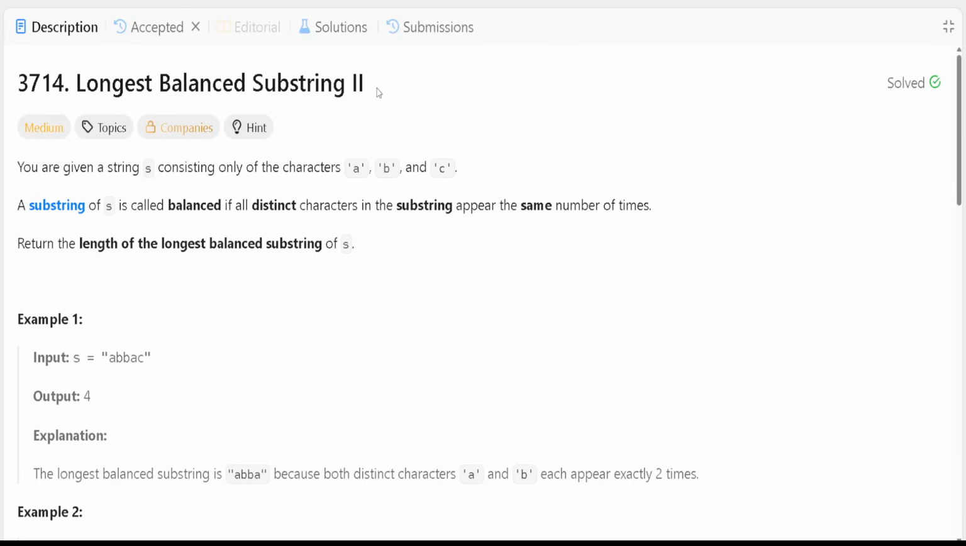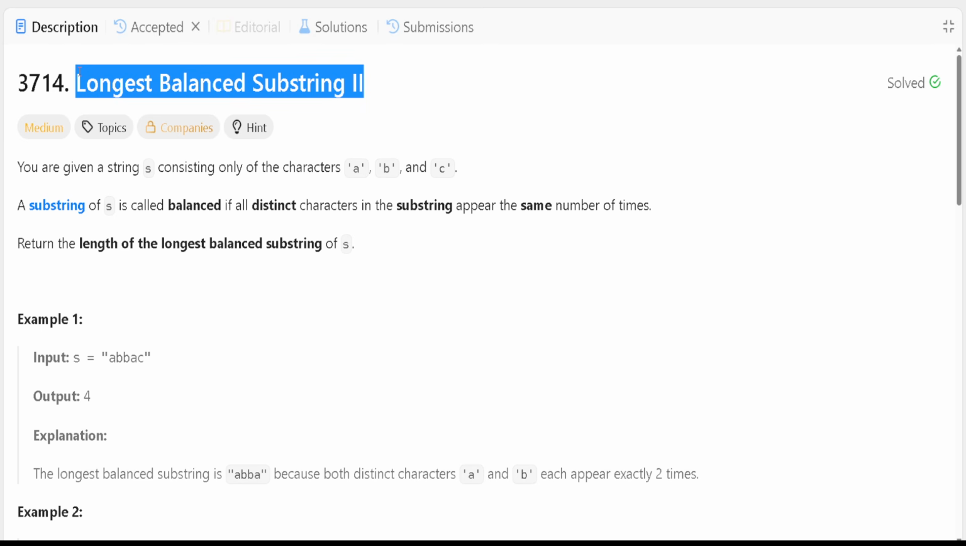Hello everyone, welcome back. So in this video we are going to understand the longest balance substring 2, and this is LeetCode problem number 3714.